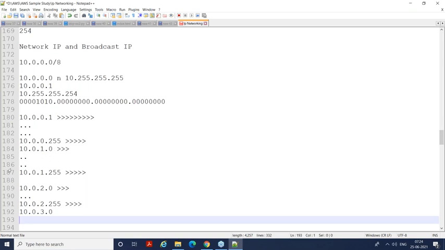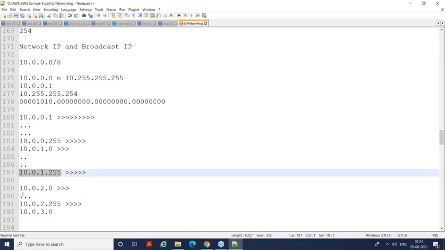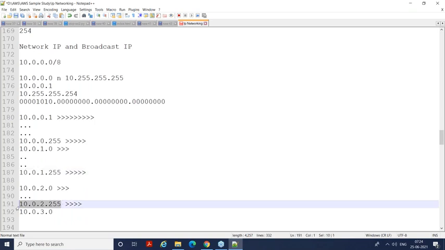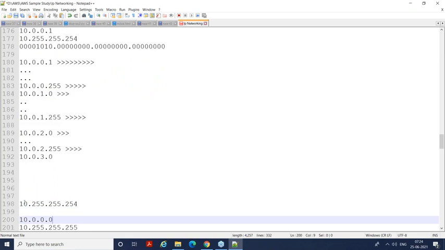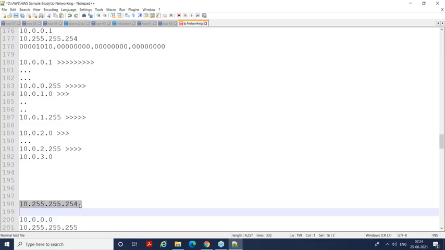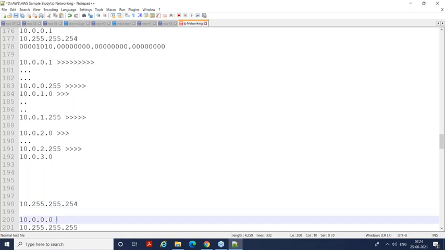1.1, 1.2, 1.3, 1.4, like this up to 255. Then 10.0.2.0, same sequence up to 10.0.2.255. Same sequence till 3 dot something. And this will continue until it reaches 10.255.255.254. This IP address 10.0.0.0 is called your network address.